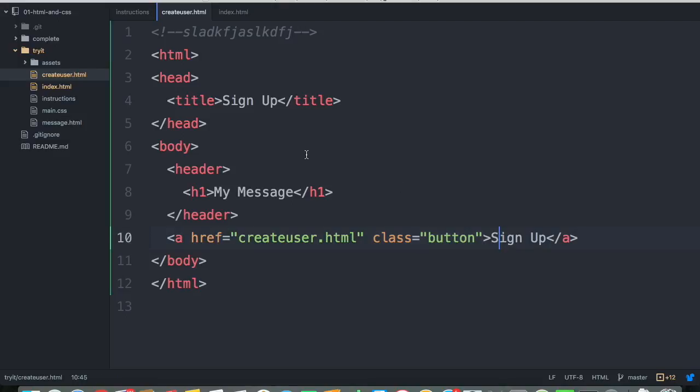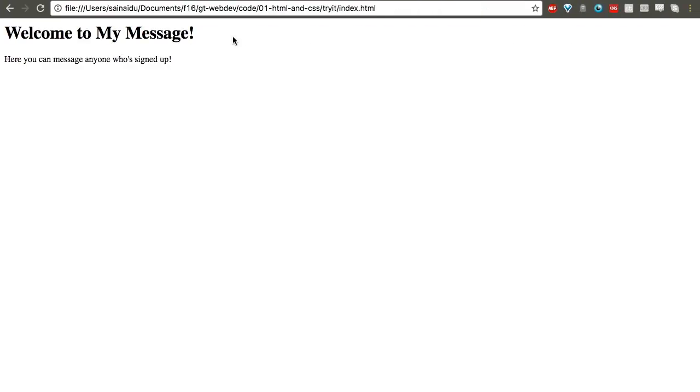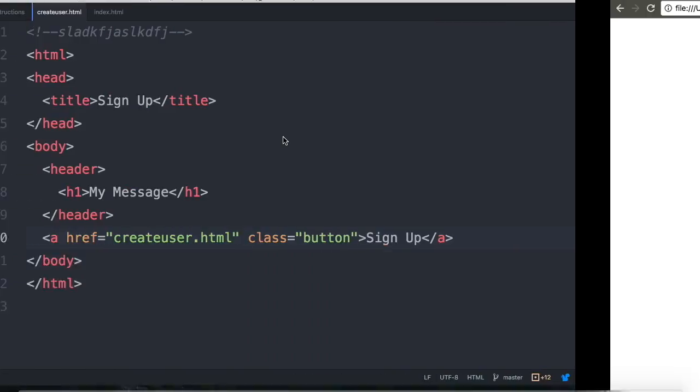But if you can, please go back to the browser and change index.html to message.html. Oops. Never mind. It's createuser.html. My bad.